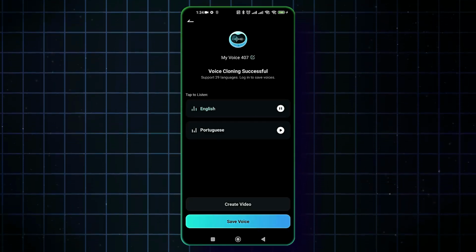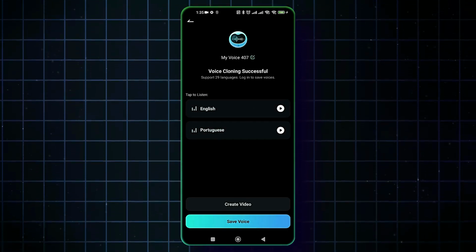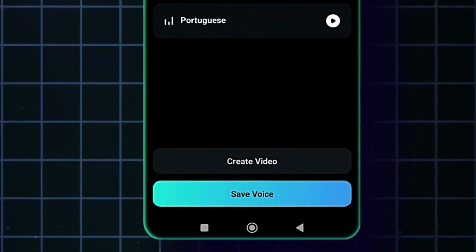And now after that, you can choose to listen to your voice either in English or in Portuguese, right? And then after that, you can go ahead and save the voice.